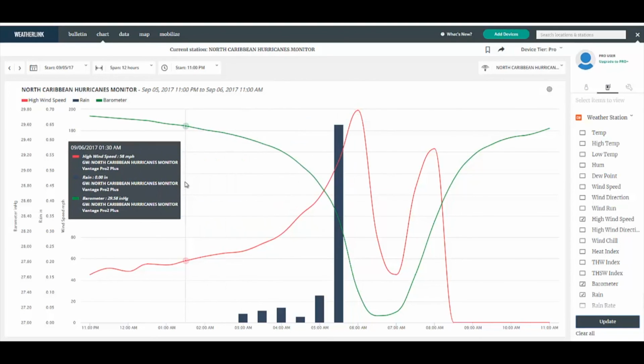And that is the charting feature. It's very powerful. There's a lot you can do, and it's very informative to plot a number of variables at the same time and see how they behave with each other over time.